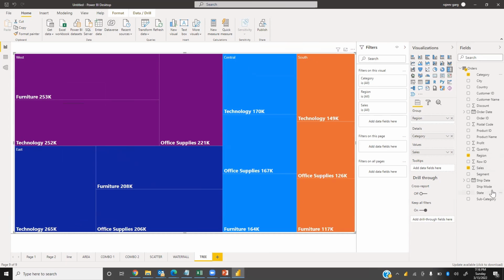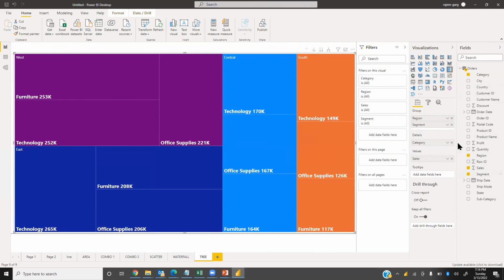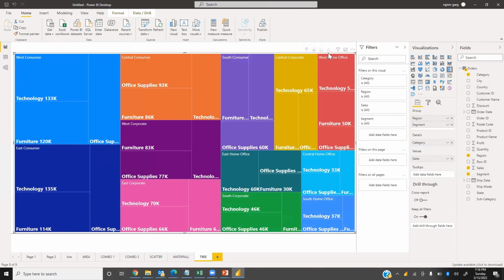Let's take the segment. Let me put the segment into the group and see what happens. You will see no impact on your visual. But if you notice carefully on the top, you are getting these hierarchy buttons. So let's go to the next level of the hierarchy, and here it is. So I am getting region wise, segment wise, category wise sales.